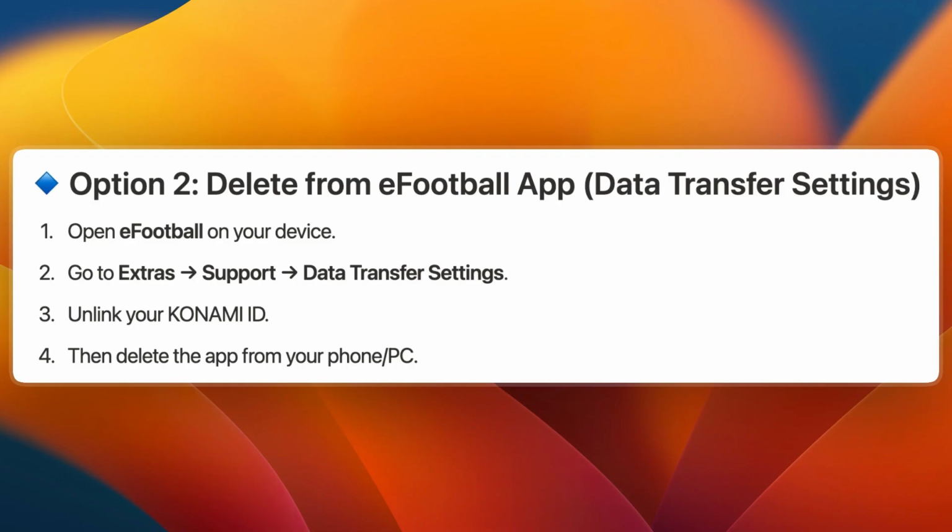Option 2 is to delete from the eFootball app with data transfer settings. Open eFootball on your device, go to Extras, Support, Data Transfer Settings, unlink your Konami ID, and then delete the app from your phone or PC. Just deleting the app without unlinking doesn't delete the account. Data stays on Konami's servers.